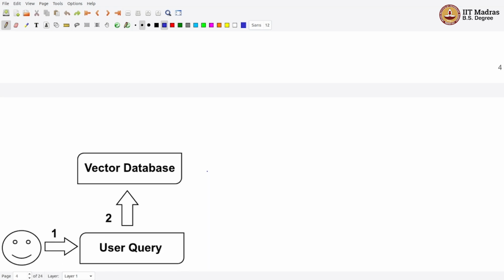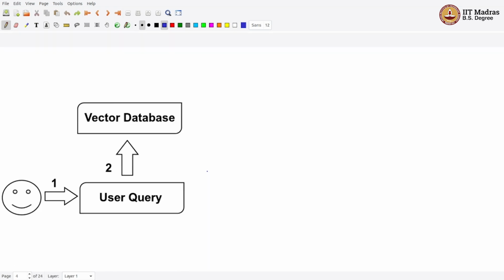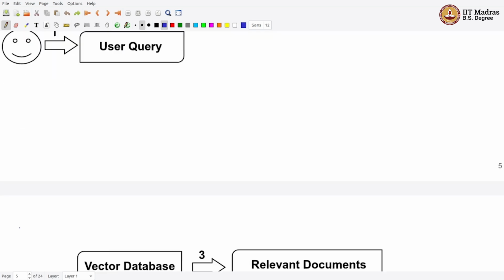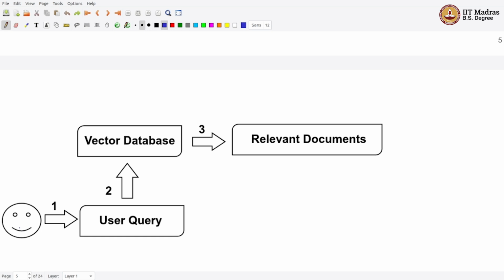Let's understand the workflow of RAG. So the user asks a query. Before that query is passed to an LLM, a vector database will be accessed, which would be containing some extra information, right? From this vector database, some relevant documents will be retrieved.